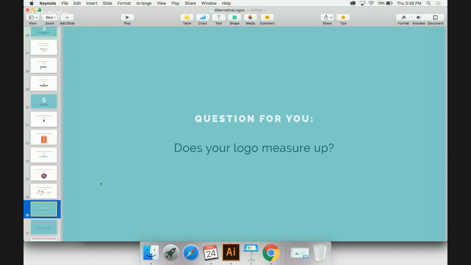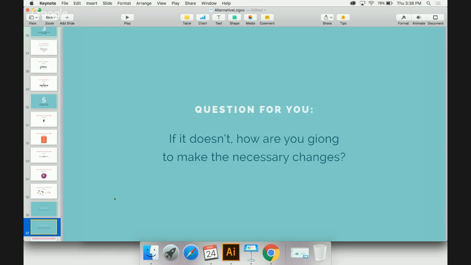So does your logo measure up? Are you sitting here thinking, man, I need to just start all over? Or are you really excited about some options that you came up with based on those five different types of logos? Do you have some ideas in mind? What are you thinking at this point? I know I can't see the comments at this moment, but I will in a second, and I'd love to hear. What are you thinking? And if your logo doesn't measure up, or if you do want to add these variations, how are you going to make the necessary changes?